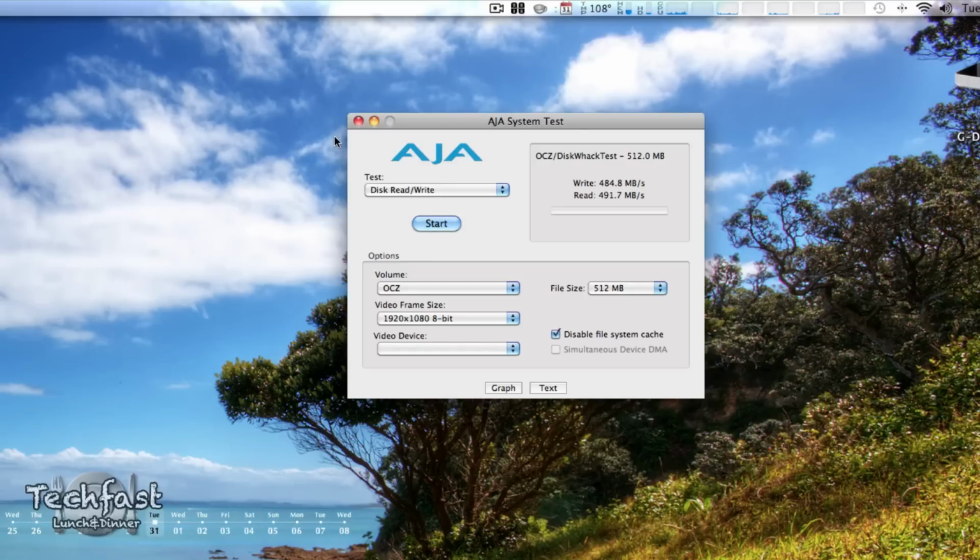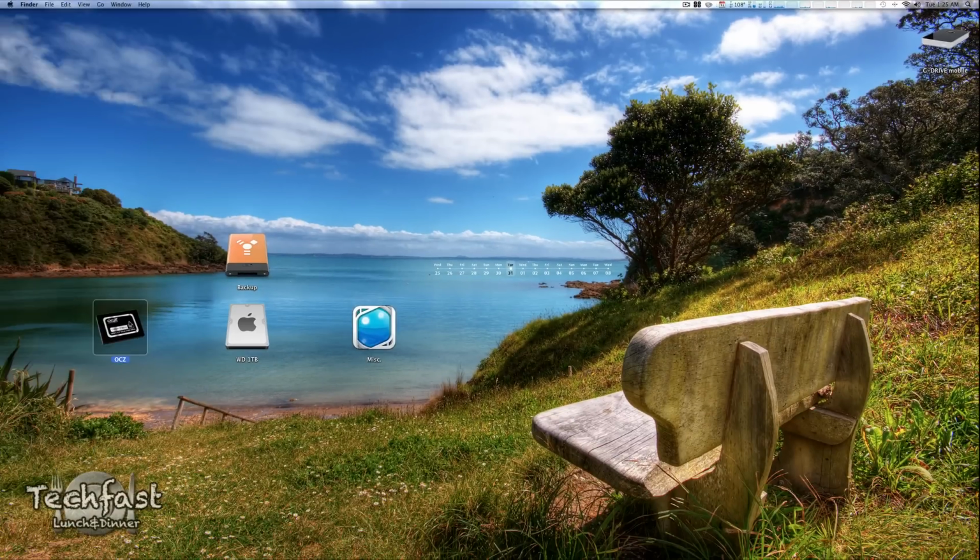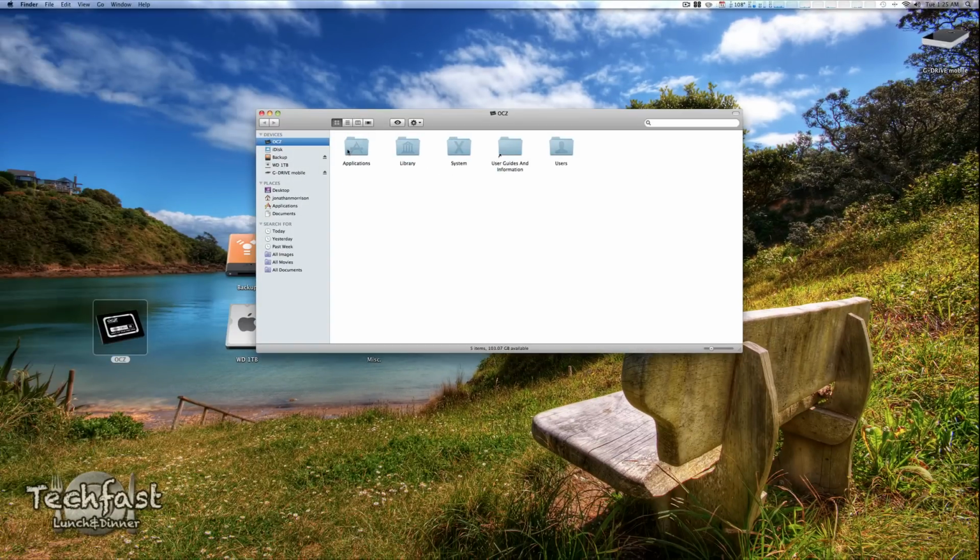So here's a little quick example of the setup. Right now the OCZ is the boot drive, so all the applications are stored on there. And the Western Digital is now kind of the media and scratch drive.